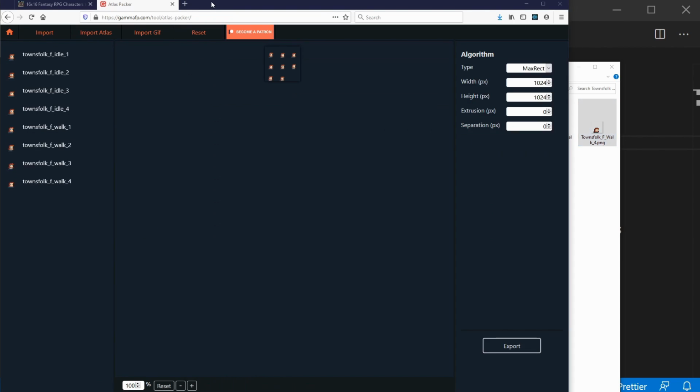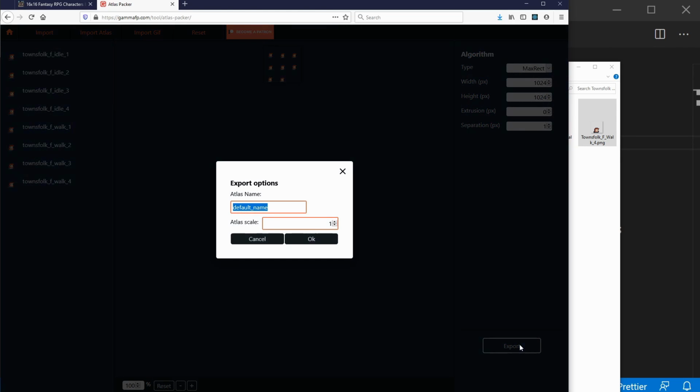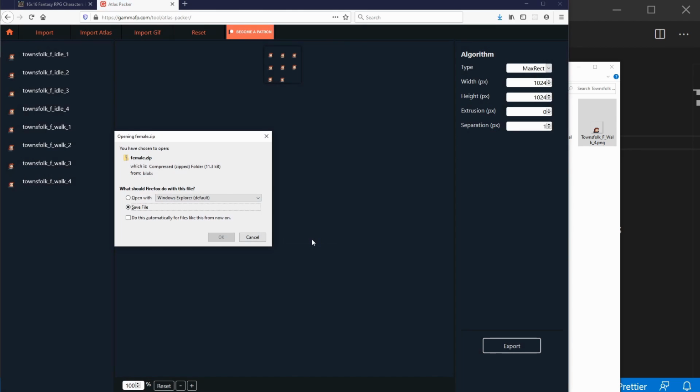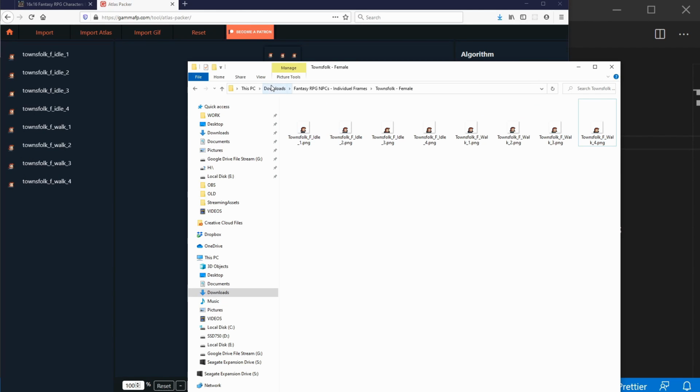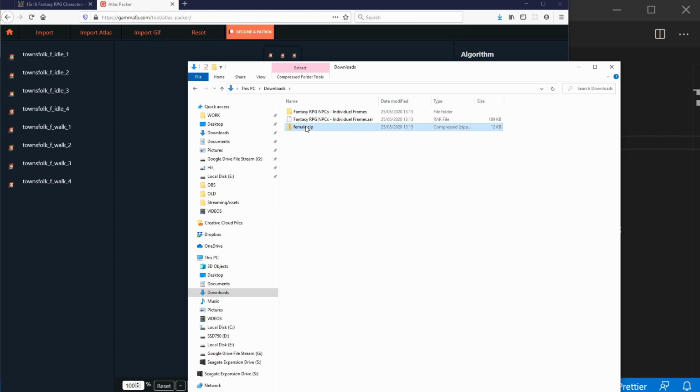Like so. Now I find that a separation of 1 pixel is enough to get rid of some artifacts that you might see. So that works quite nicely, and then we can just simply click on export. We want to give this a name, so I'm just going to call this female and then click OK. If you go back to your downloads folder, you should see a female.zip file here.